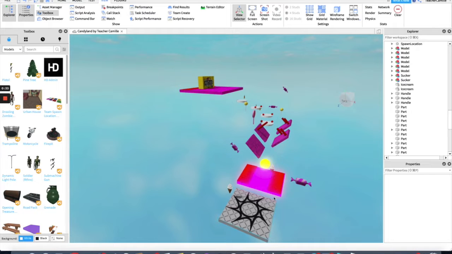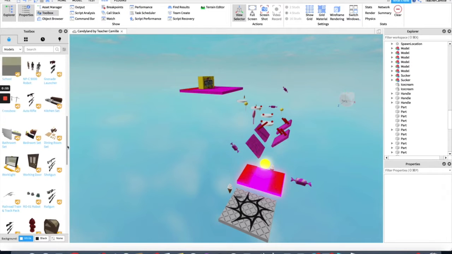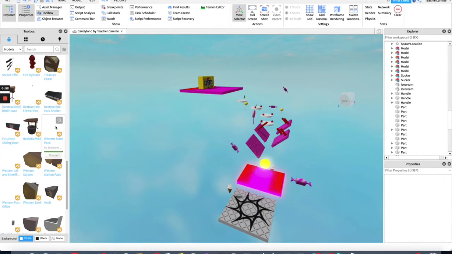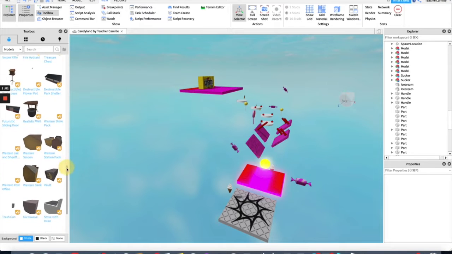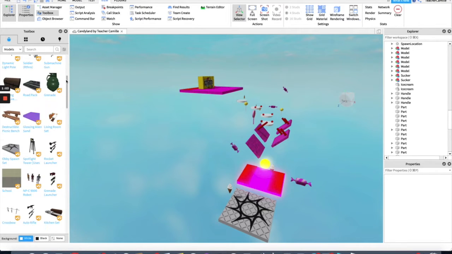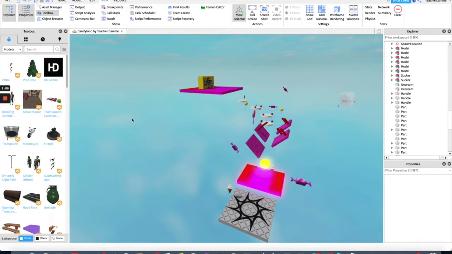You can see in my game, I found candy and ice cream to decorate my game. There are buildings, there are zombies, there are cars, and there are things from all different types of worlds that you can imagine. Fantasy worlds and historical worlds and space worlds. There are, of course, weapons and things from military worlds. So you can put those into your world, and then you can actually modify them. I'm going to show you how to do that.